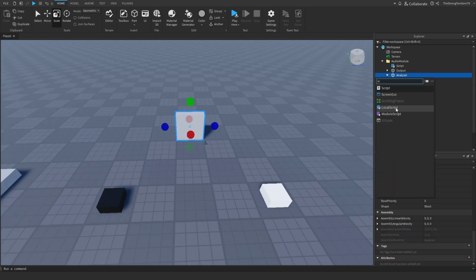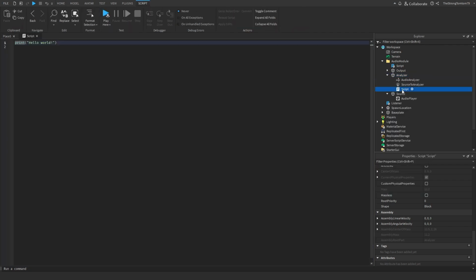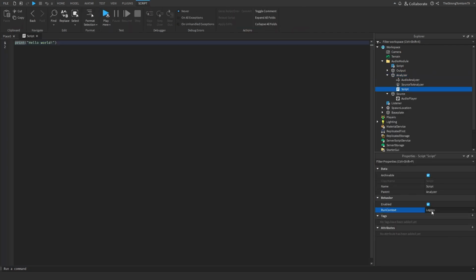Now it's time for me to showcase what this thing can actually do with yet another script. As usual, run context set to client, and now I'm just going to create a variable that's going to represent the audio analyzer.